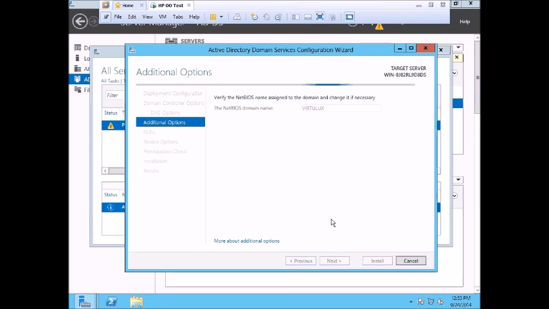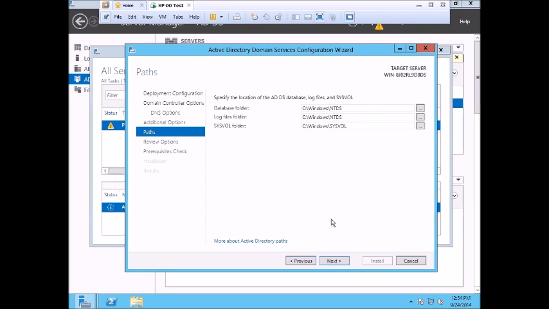So these are the ADDS database log files and system volume files, where they are saved. They have the database folder, log files folder and SYSVOL folder, and by default it goes to C:\Windows\NTDS and SYSVOL. I highly recommend not changing these locations. Just make sure whatever is the default, let it be like that, otherwise it might create a few problems. Then click next.